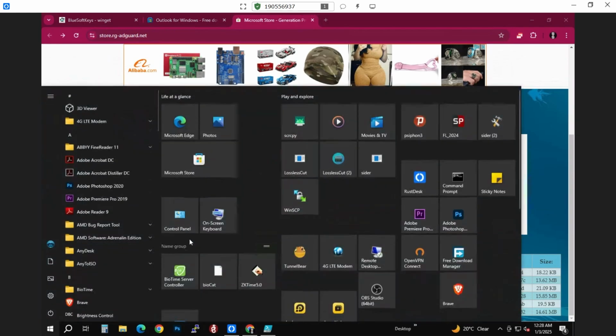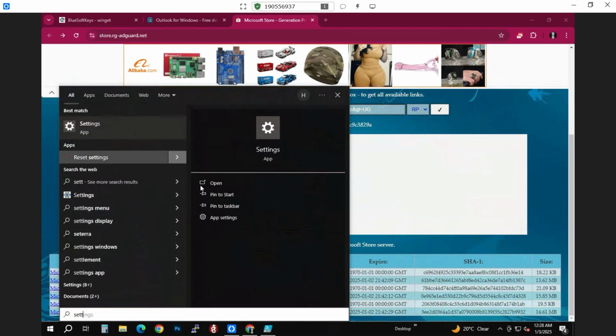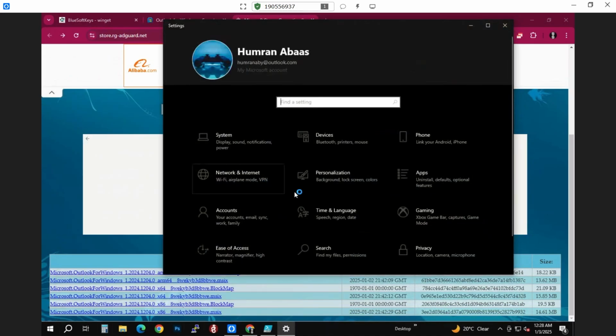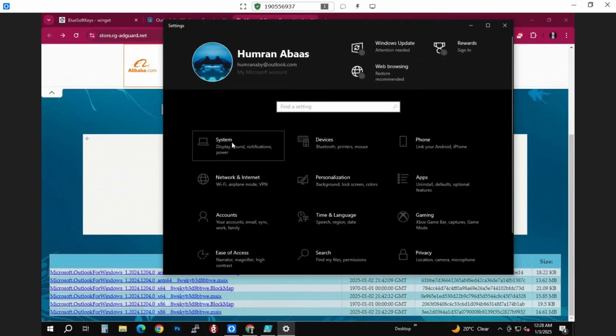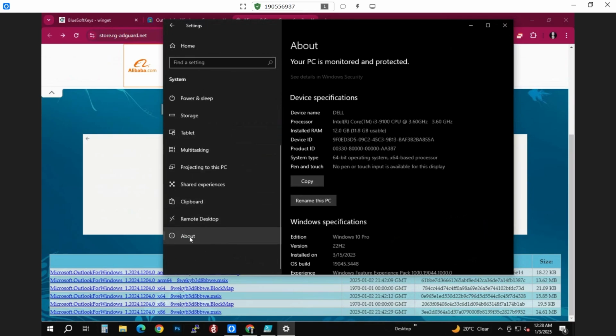You're gonna have to go to the start menu or start button, and then type in settings. Go ahead and open your settings, and then you are going to have to go to the system. You're going to be scrolling down to the about section here. And yes, so our system type is a 64-bit, x64-based processor.